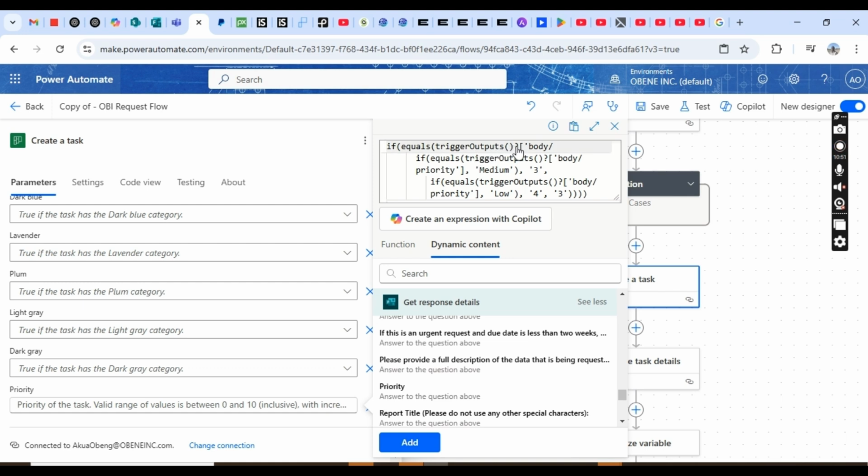Now we're going to make sure that we replace all these trigger outputs, the outputs in our flow. And so what you want to do, it is telling you if the answer to the question is equal to that, then it's going to be that, right? And so you can write this yourself manually, but of course, AI makes things a little bit easy.